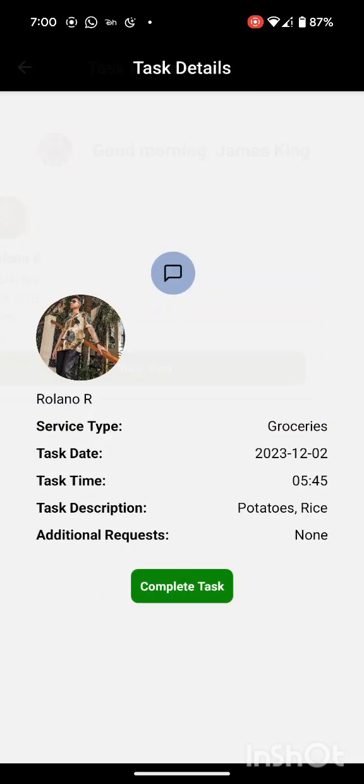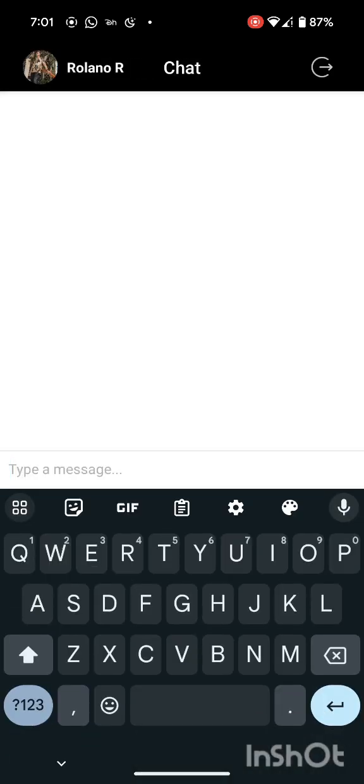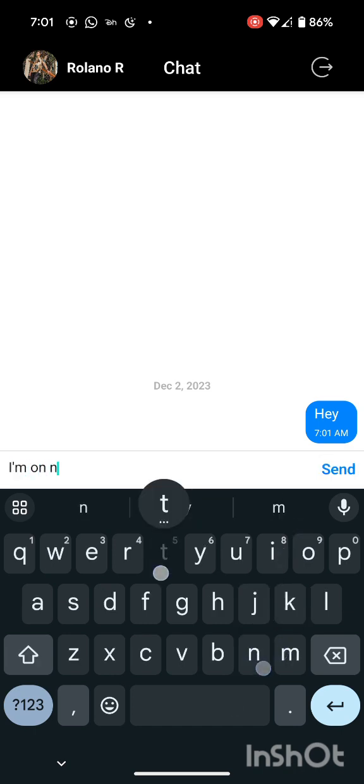If I view the task, I either have the option of chatting with the user or completing the task. Currently, while working on the task, I can click on the symbol and send messages to the user, like, hey, I'm on my way.